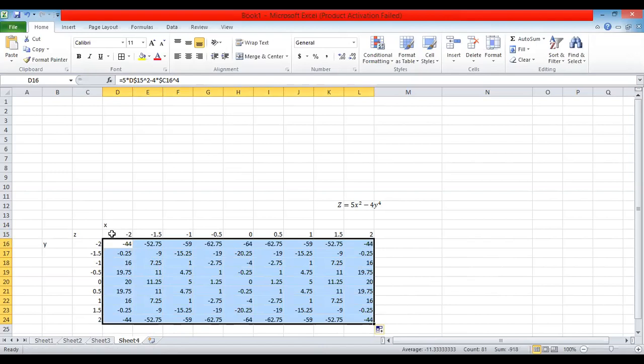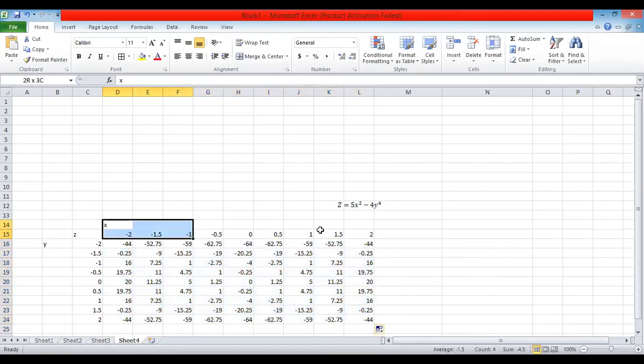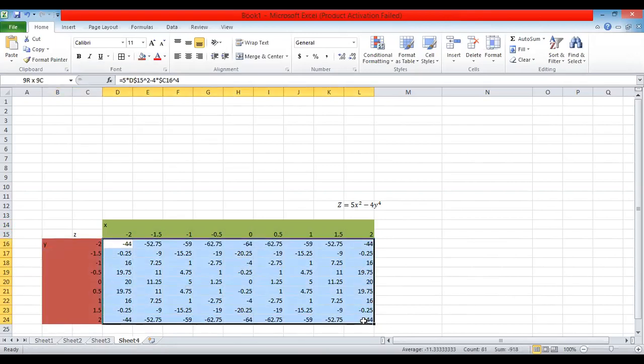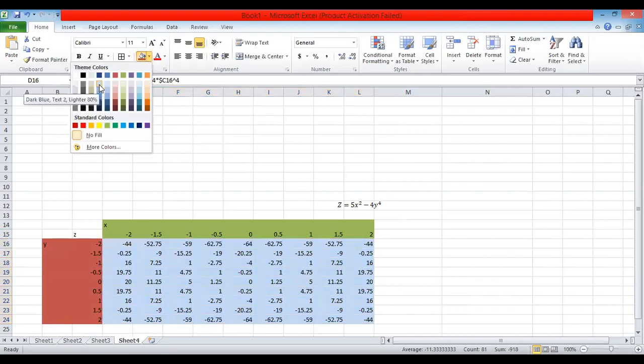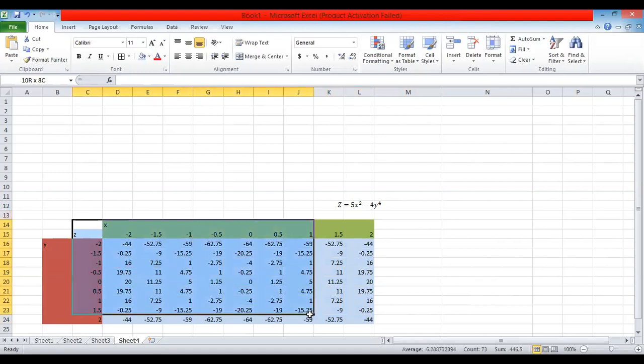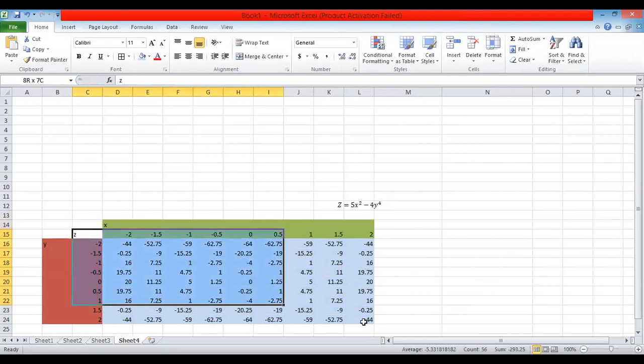So if I want to label this particular one as my x-axis, I would label it like that, and then I would also label that one as maybe my y-axis. And then this particular region I want to make sure is also labeled nicely like that. See that? So I would also create a three-dimensional kind of graph.